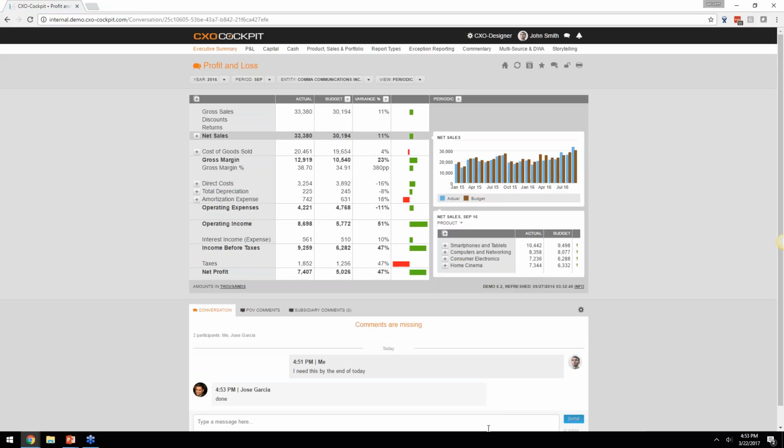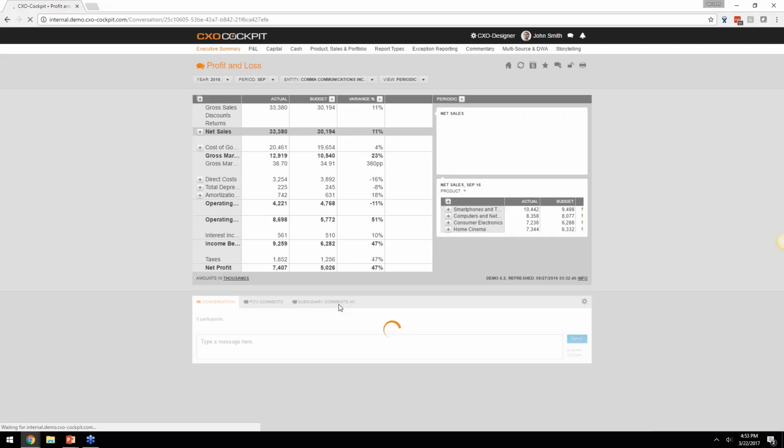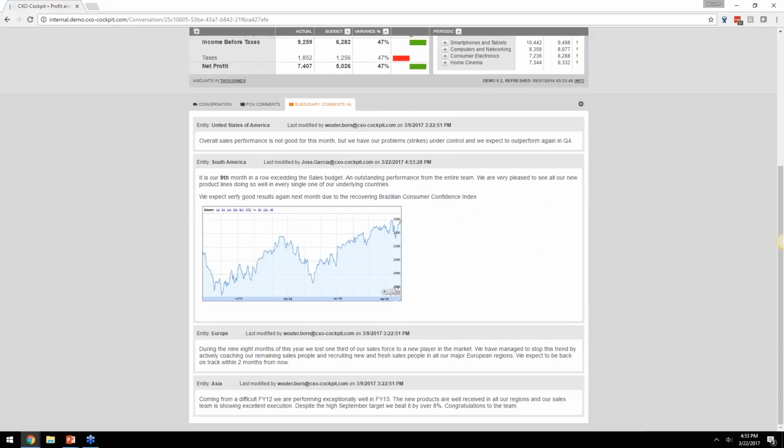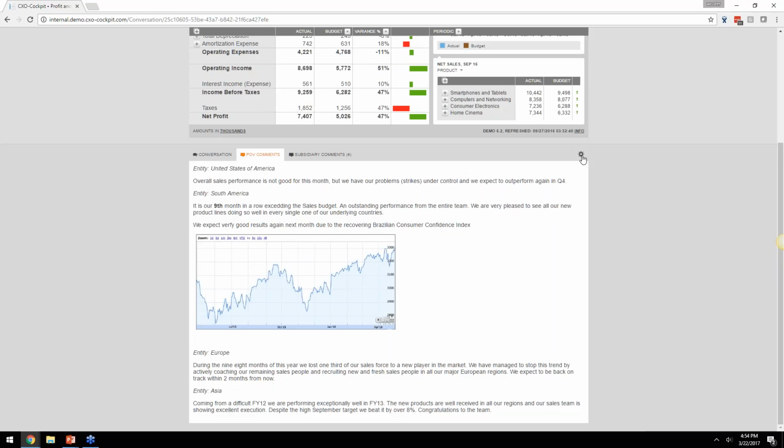So John sees that Jose is done, so he refreshes the page, and he will see that all his 4 most important subsidiaries have contributed their comments. So what he's going to do is copying. He's consolidating his comments by saying copy children to point of view comments. And by doing that, the comments actually get copied and are ready for post editing.